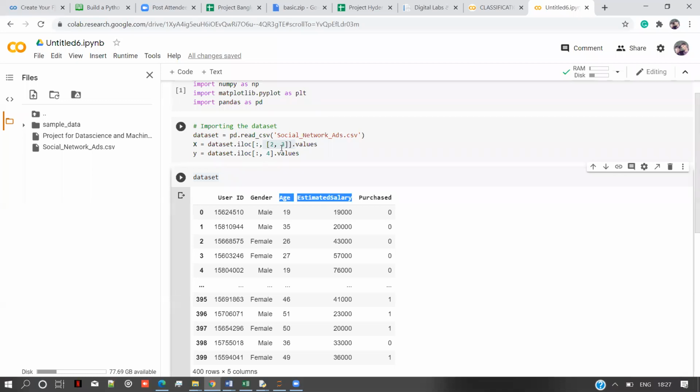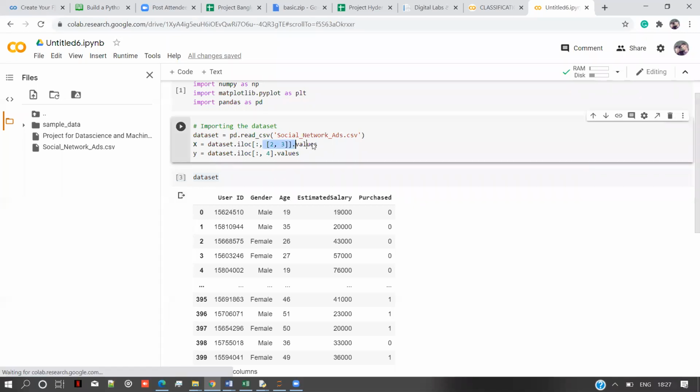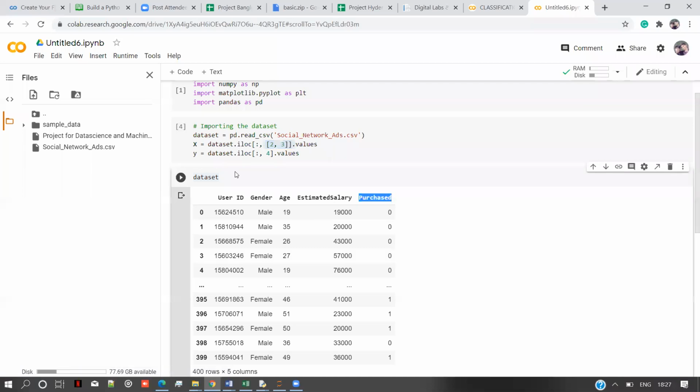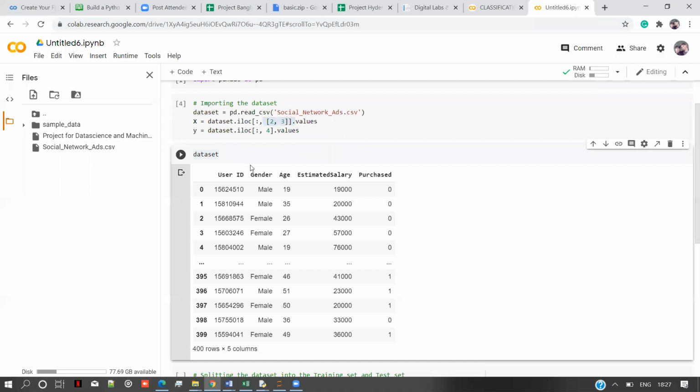So I use only 2 columns called age and estimated salary for predicting whether he purchased the product or not. So I use the columns 2 and 3, 0, 1, 2, 3, right? So the column number of age is 2, and the column number of estimated salary is 3. Dot values gives all the values in the respective columns. Similarly, Y is the column called purchased, right? The column number of purchased is 4. So I created the dataset of X and Y. I finished the first step of the machine learning model, which is analyzing the dataset.